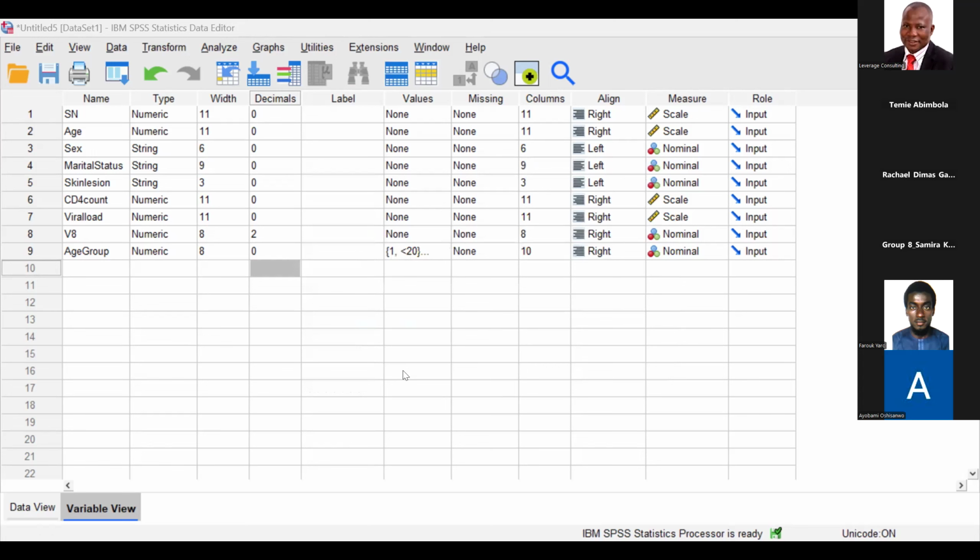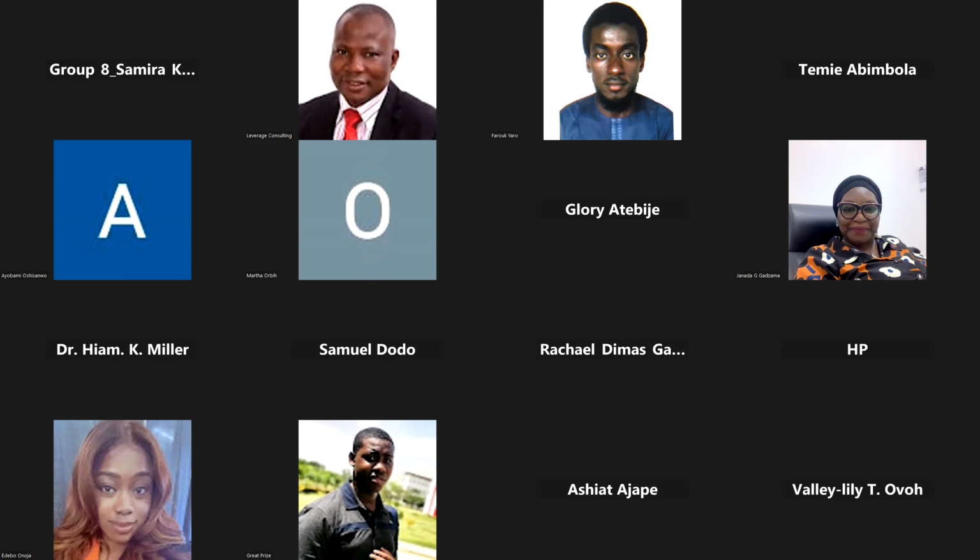So you have to share. Stop sharing and share the result view. It's in the result window now. Share the result window.